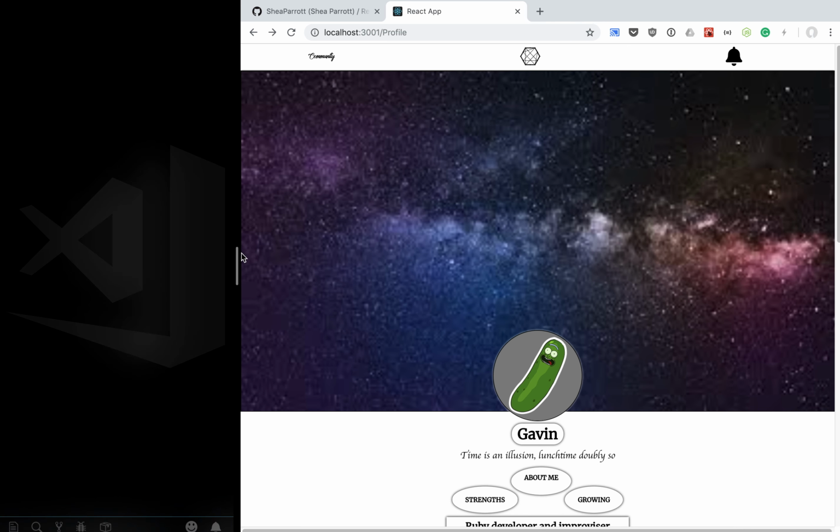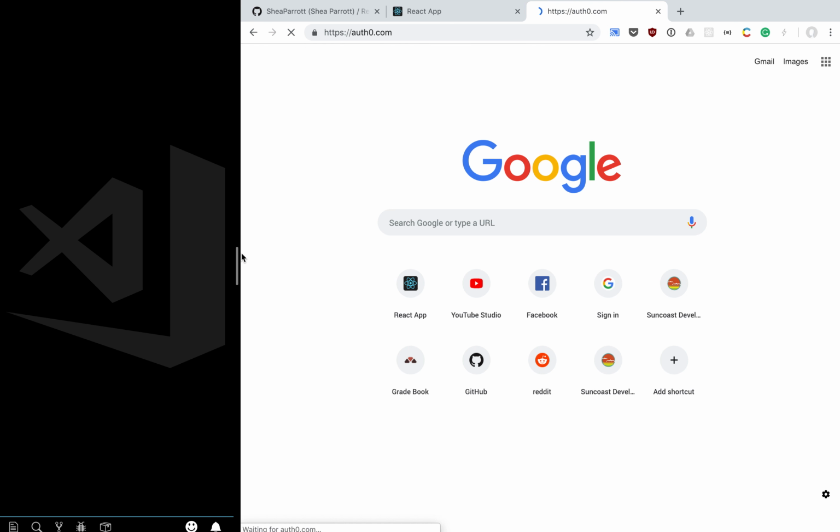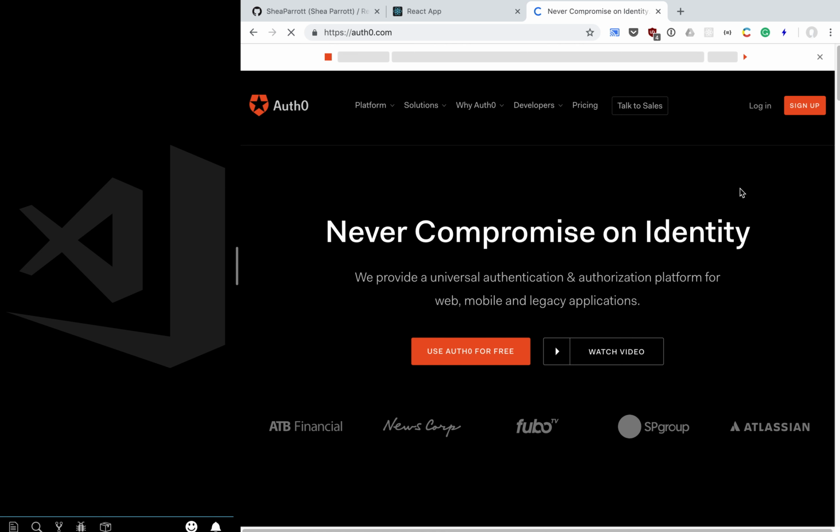One of the first things we're going to end up doing is signing up for an account at auth0.com. I've already created my account. I ended up just logging in and signing up with my GitHub account. So I'm actually using my GitHub account to log into my auth0 account, which allows me to log in to apps with other things.